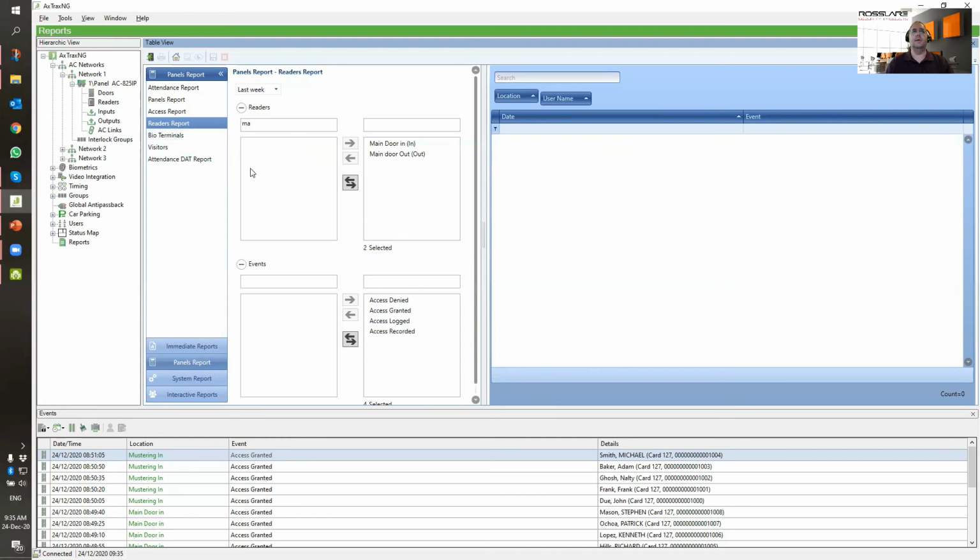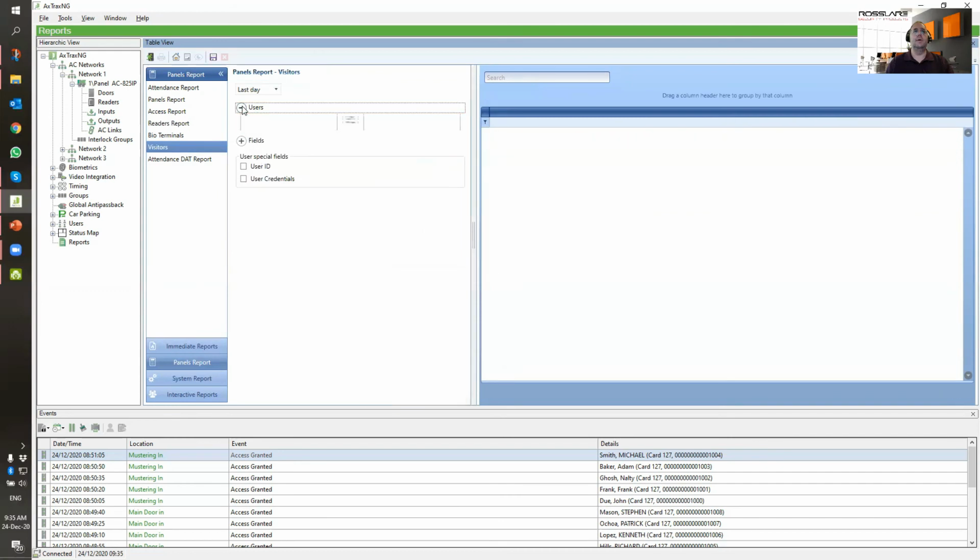I don't have any visitors in this database, so I cannot show you the visitors. But by changing the visitor, you can see the user ID credential very similar to the access events.